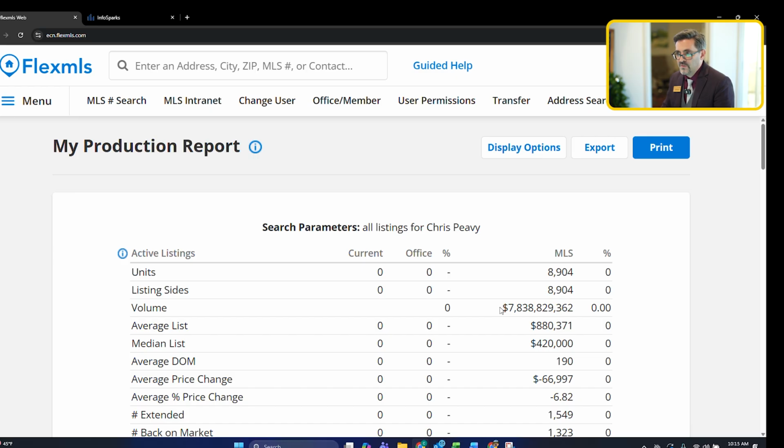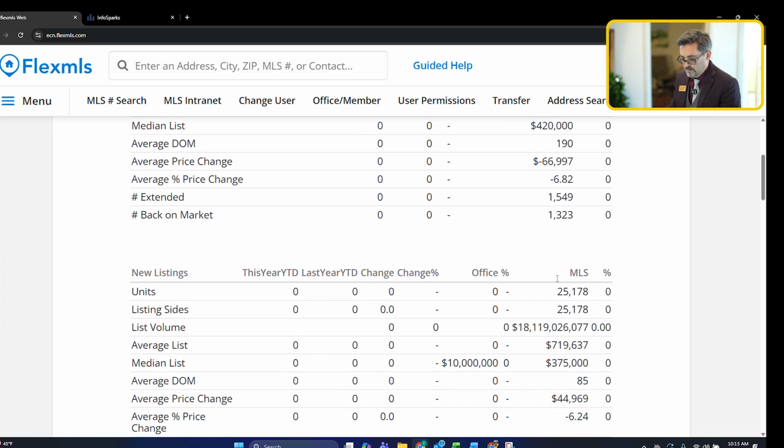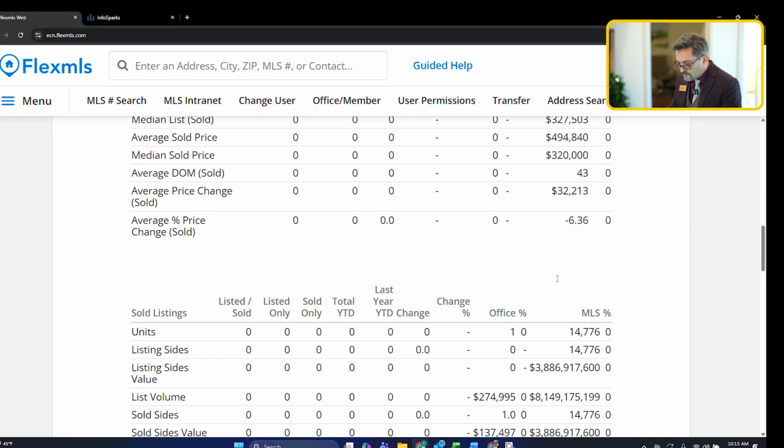You'll see it says number of sales 3.5, and that's what that means. That's what happens there. Yeah, no, it's a great question. All right, and then everything else is kind of self-explanatory: volume, average list price, median list price, et cetera, et cetera, et cetera.